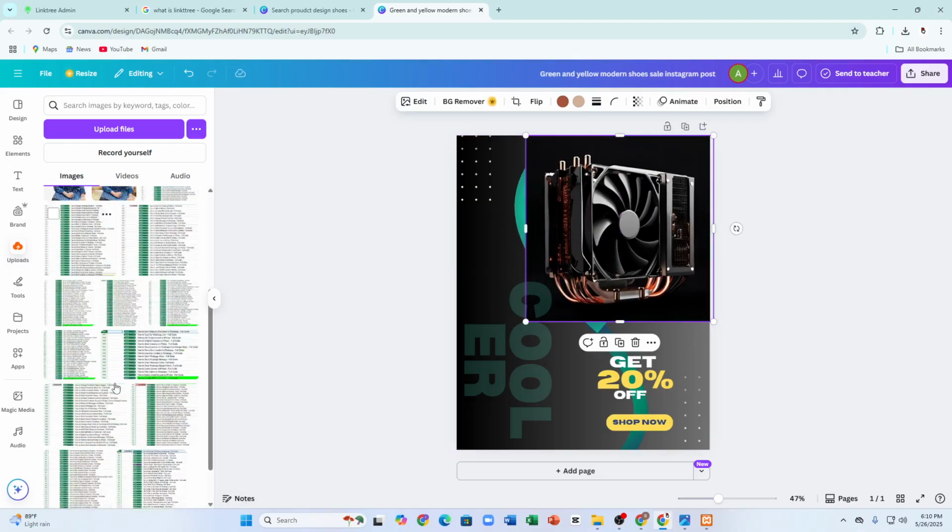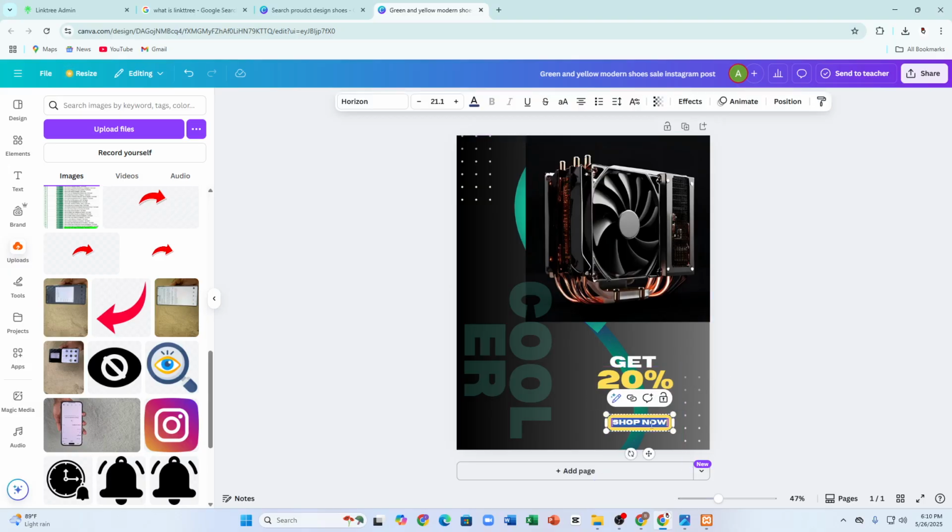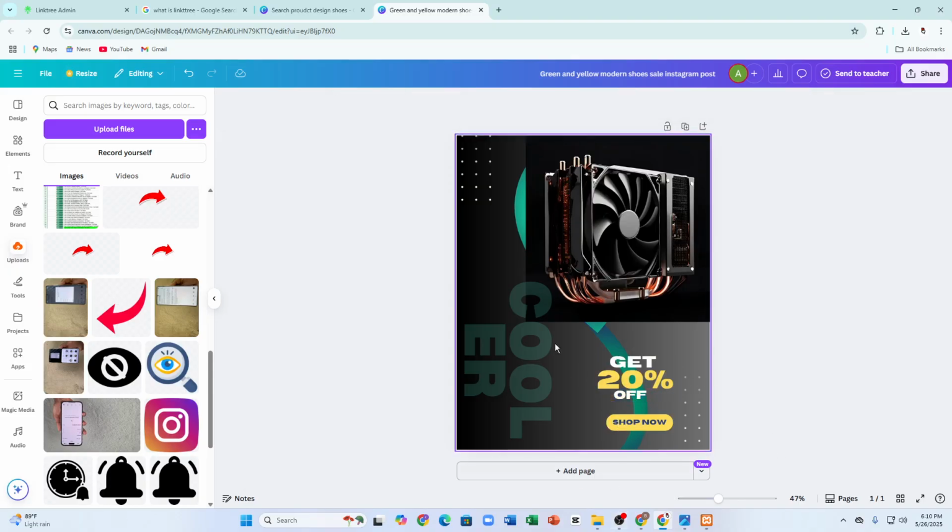Just tap onto each of the images that you want to edit, and then you can simply edit them according to your wish. So you can tap on these get 20% off options, and also you can tap onto this off option, and then you can customize them. You can also tap onto the shop now option, and then you can get started to edit them.